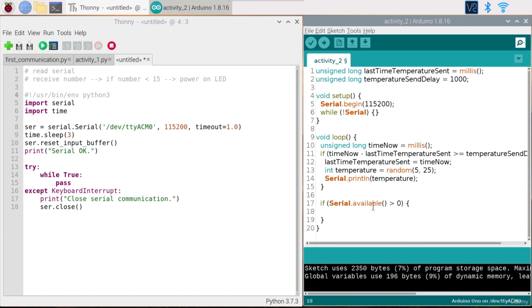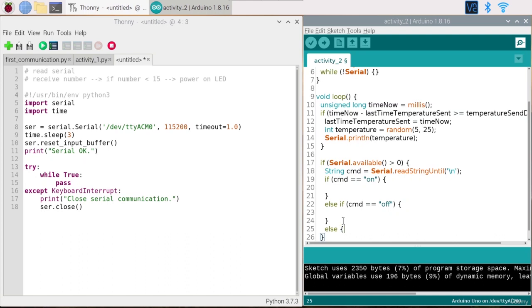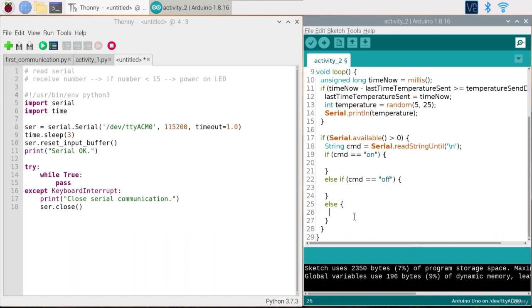So if we have received some data, what we're going to do is the same thing we did in the previous activity. So I'm gonna do that very fast. String command is equal to serial.readStringUntil with '\n' in single quotes, and then if command is equal to on, we are going to power on the LED, else if command is equal to off, we power off the LED, and then else we can process the other command and, for example, print an error or something like that.